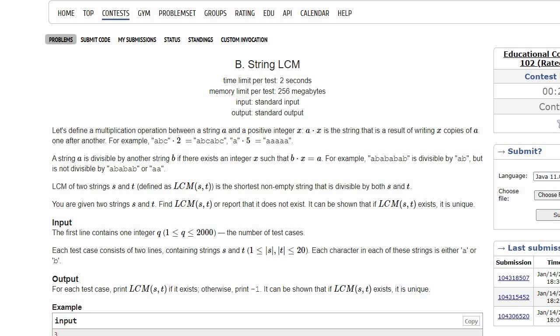Hey guys, so this is an analysis of the string LCM problem from Educational Codeforces Round 102. They're defining a multiplication operation between a string A and a positive integer x, such that the string A is repeated x times. So ABC multiplied by 2 is equal to ABCABC, and A multiplied by 5 is equal to AAAAA. And a string A is divisible by another string B if there exists an integer x such that B could be repeated x times to form A.